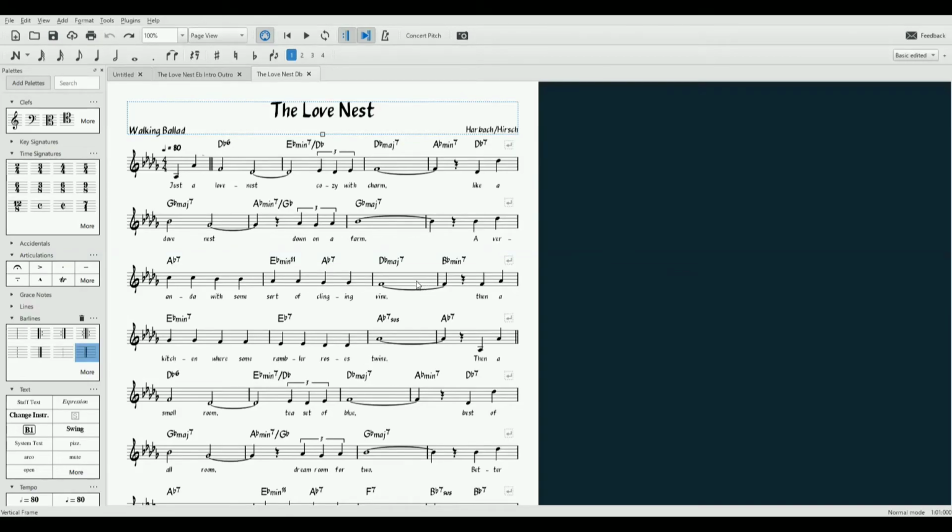And we are down to our last step, adding the introduction and the outro. It's always a good idea to get the main contents of the lead sheet into the program, as introductions and outros are easier to add. We'll be starting with the introduction.